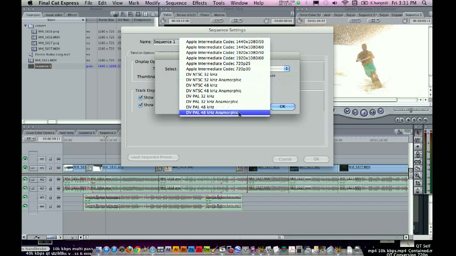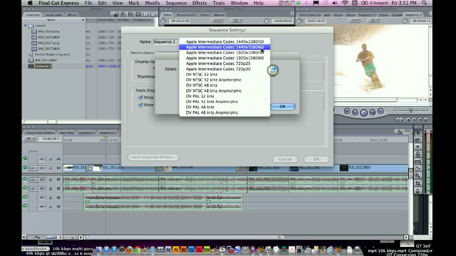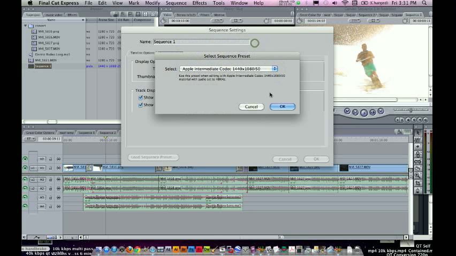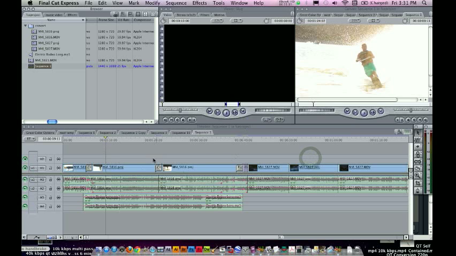So I've got some other options here. I could say I want it to be 1080i. Unfortunately, Final Cut doesn't have a 1080p option. So there are some other things to work with there, but the closer you can get to what your video actually is, the better it's going to be. So if I've already edited my sequence in 1080i 50, for example, and I change it to that, okay, it's not going to change anything in this timeline.